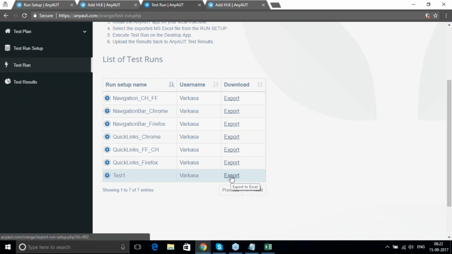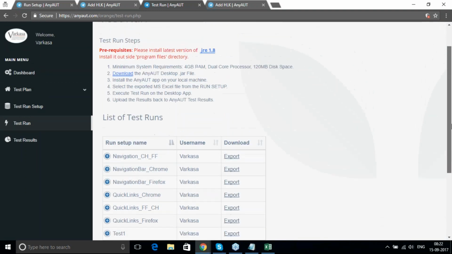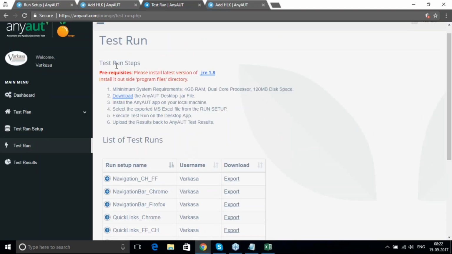So you can export. We need to export it in the Excel. So here we have a few steps which we need to follow actually. So here you can see the prerequisite. Please install the latest version of JRE. Here is the link, and we need to follow these six instructions.